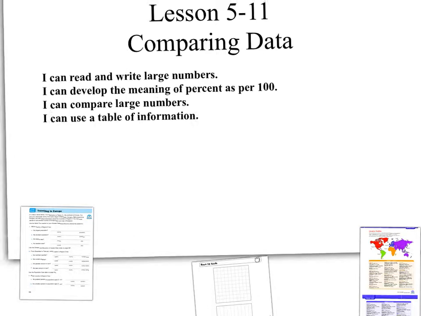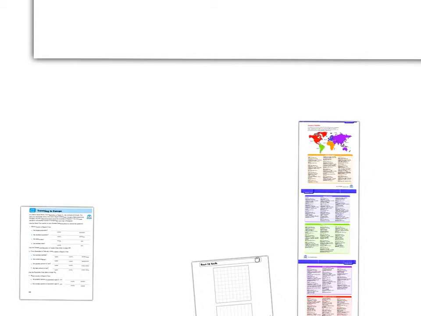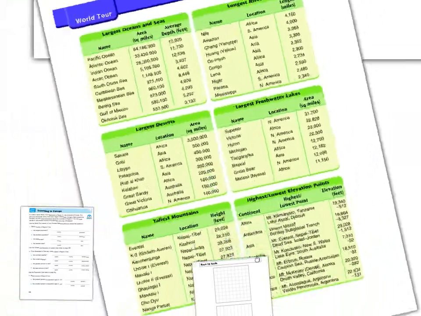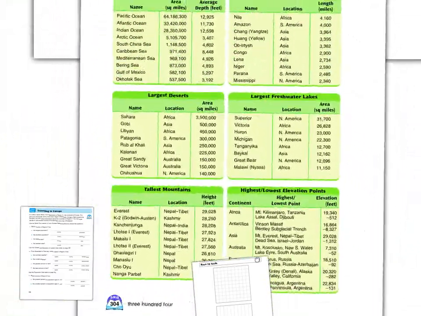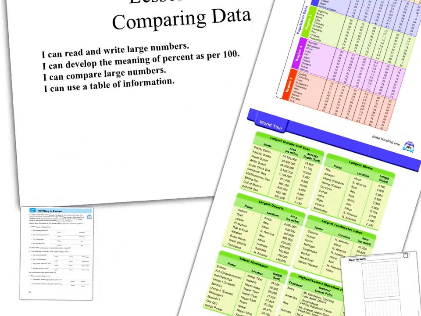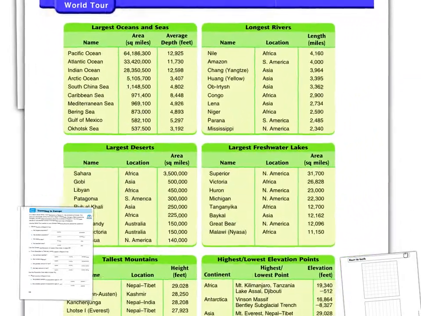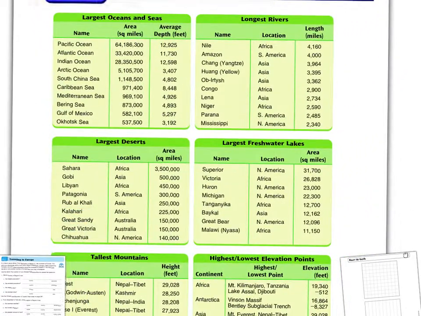So the next part of the lesson, I can compare large numbers. This is where you're going to need to get out your student reference book and turn to page 304. I have it down here somewhere, I think. Right here it is. You can turn to page 304. And when you compare, let's see what the thing says. I can compare large numbers. When you compare large numbers, you're going to do something like this.